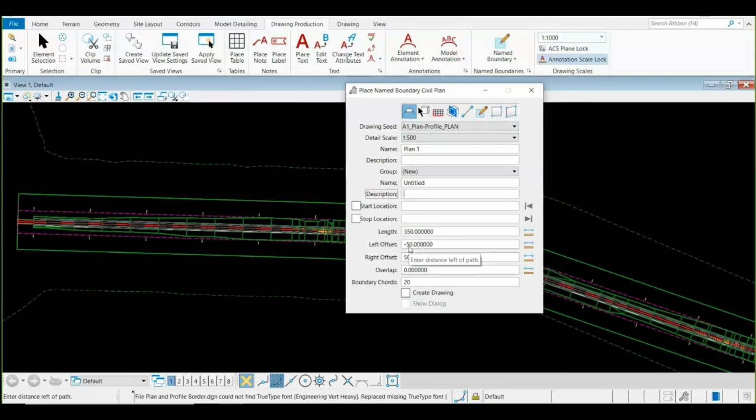Overlap is basically, if you want, you can set a certain value like 10 meters, 20 meters, 25, or even 50 meters. Overlap is helpful to see what was the chainage ending in the previous sheet, or how it is starting in this sheet. So overlap will cut in a small part which can be defined in terms of 10 meters or 20 meters. Boundary chords, I will explain the significance of boundary chords when we'll be cutting or creating our plan group.